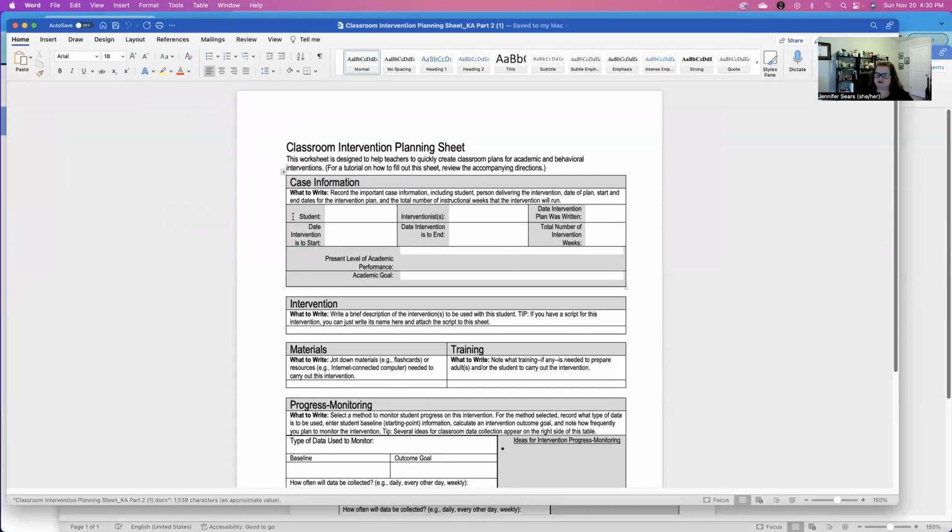When you're doing the intervention planning sheet, this is based off of your key assessment part A or part 1. In your part 1, you chose an intervention to implement with your student. That is what we're going to have here. The sheet actually tells you what to write. I'm going to show you an example in a second as well.